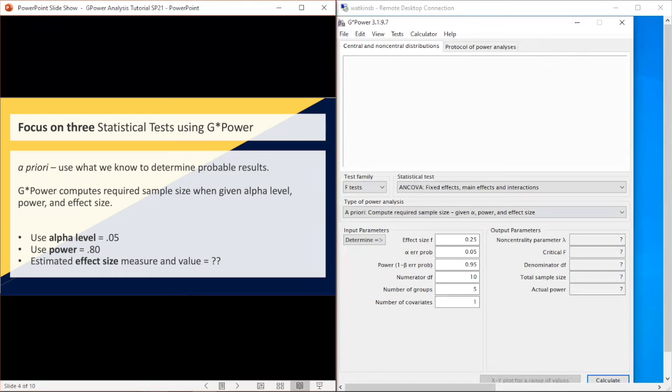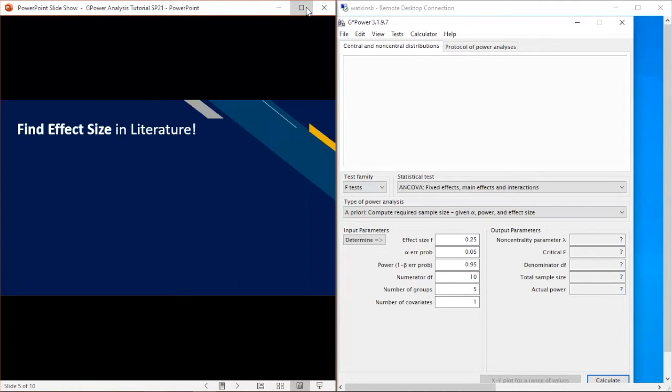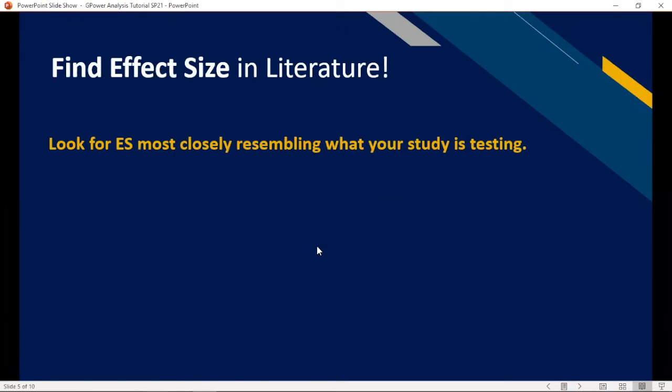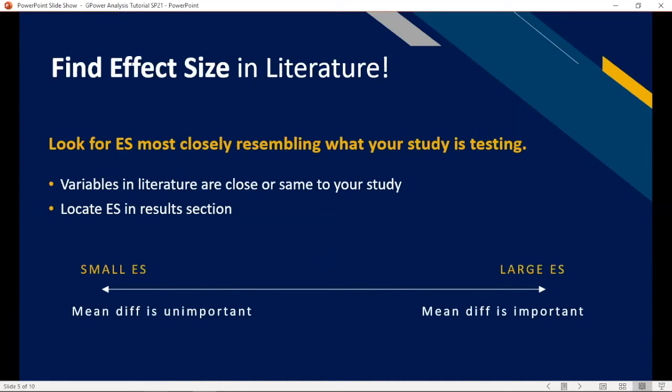Okay, but we also need effect size. So how do we figure out the estimated effect size measurement and value? Well, we look to our literature. And so just to bring this up here, you're looking for an effect size within literature that you're reading that most closely resembles what you're actually studying. And so that means that the variables in the literature are closely related or the same to your study. And then you'd go in the results section and find the effect size.